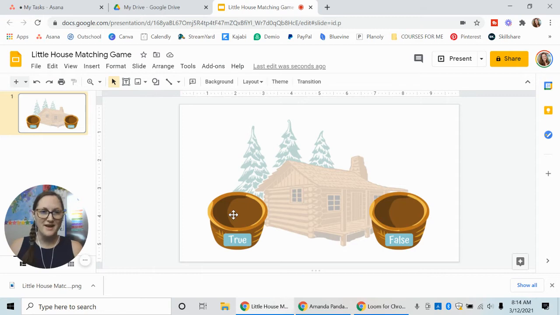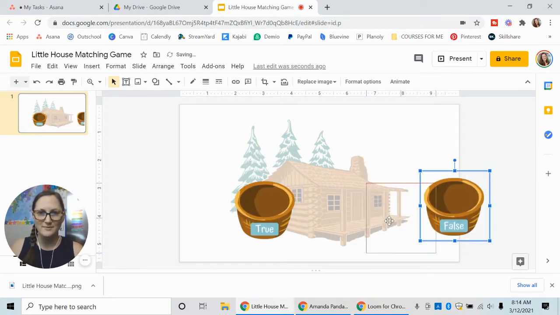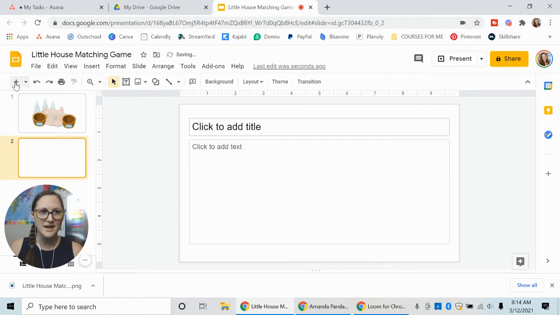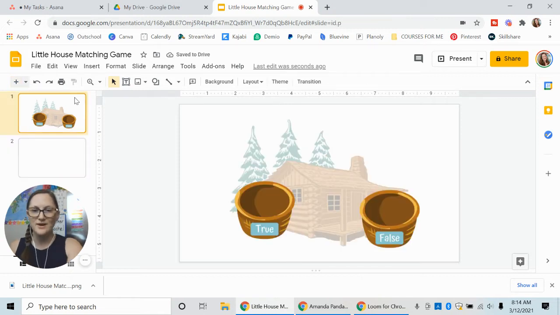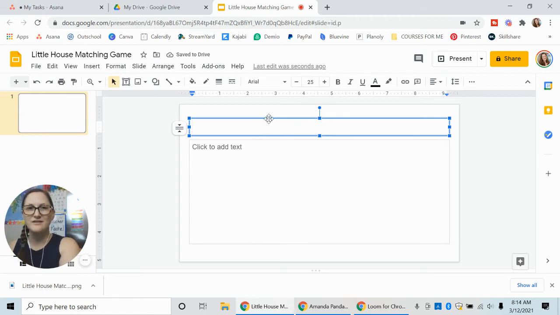Now, if I wanted to still have this here, this is a problem, right? My baskets are moving around. So I'm actually going to get rid of all this. I just need to make a new slide. This slide right here, I'm going to get rid of completely. So let's get rid of what's on here.